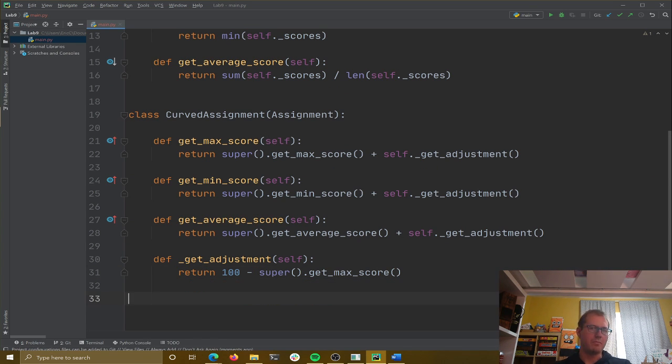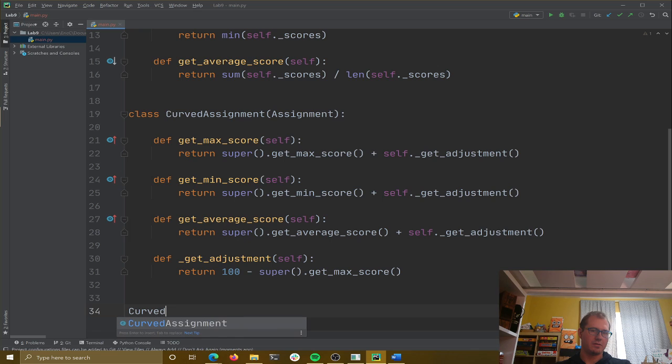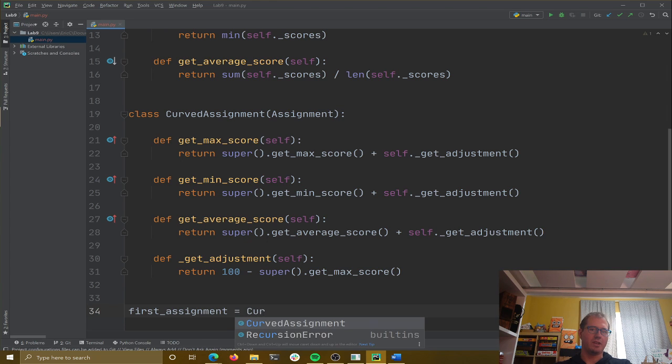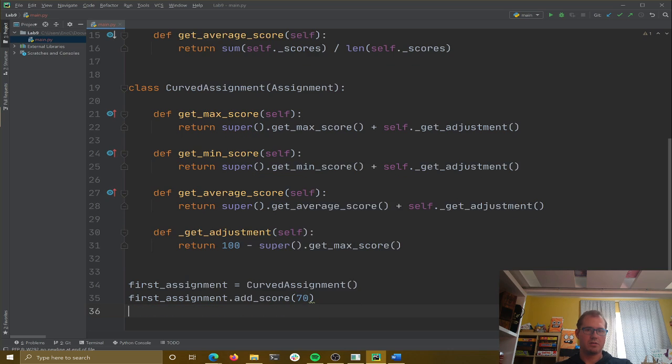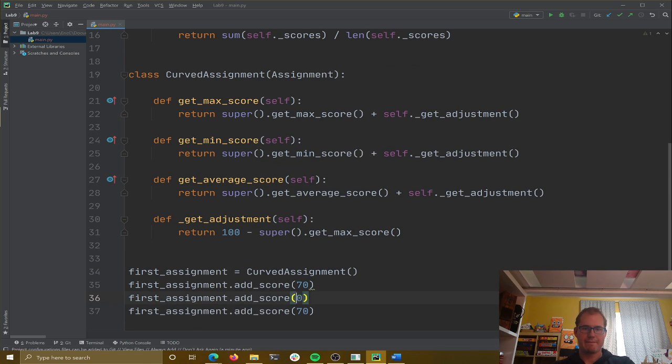So then if I make a curved assignment, first assignment or something, whatever, equals a curved assignment. And then we'll go add some scores. Add score, we'll add the 70, 80, and 90.